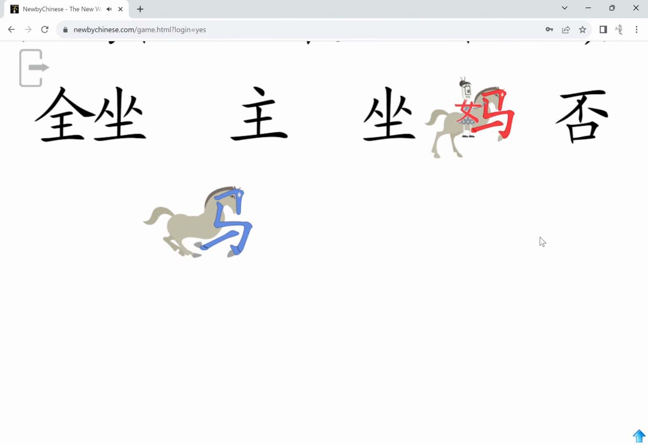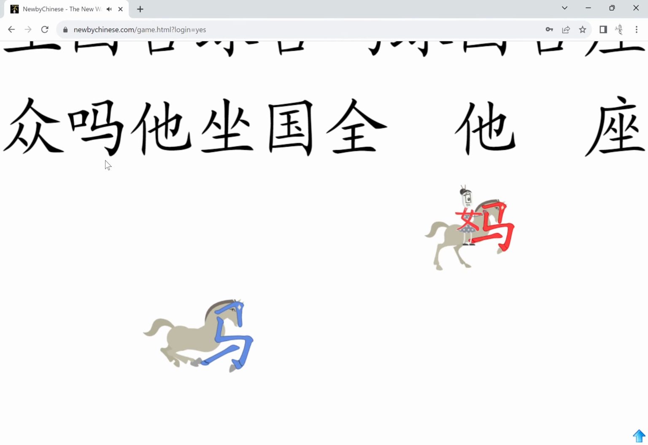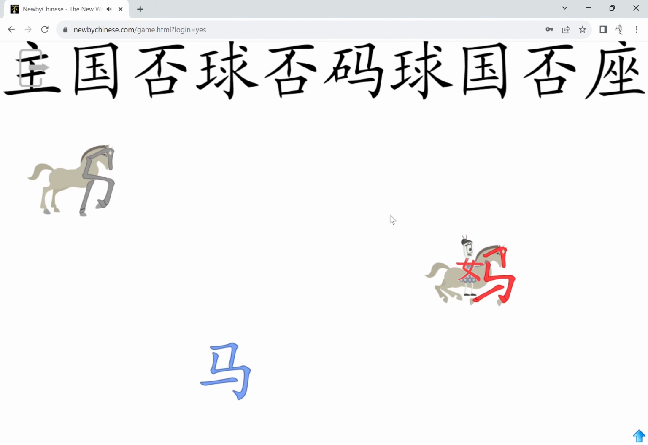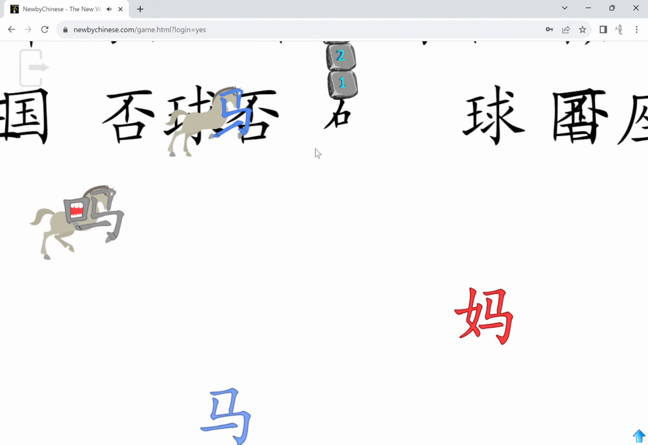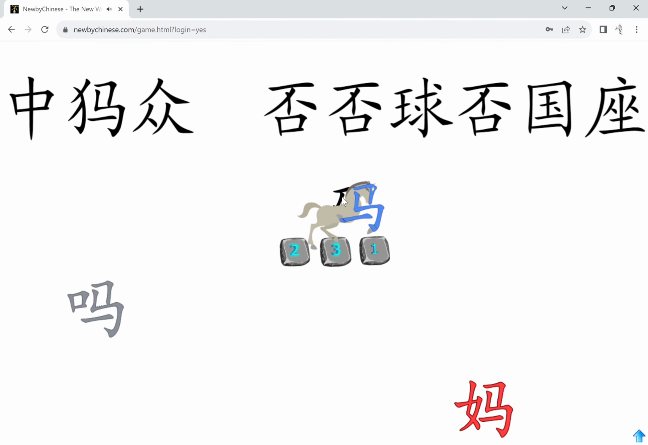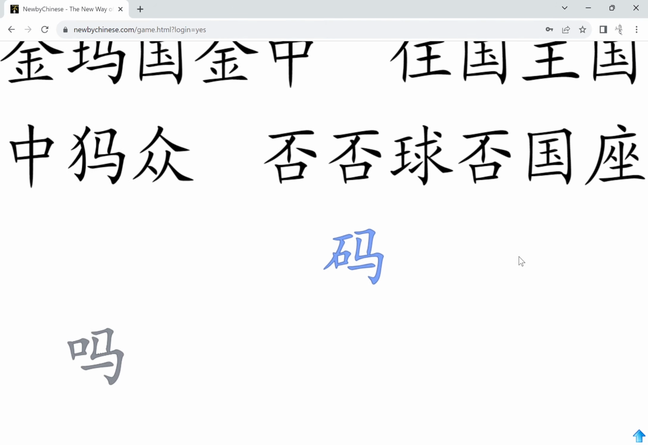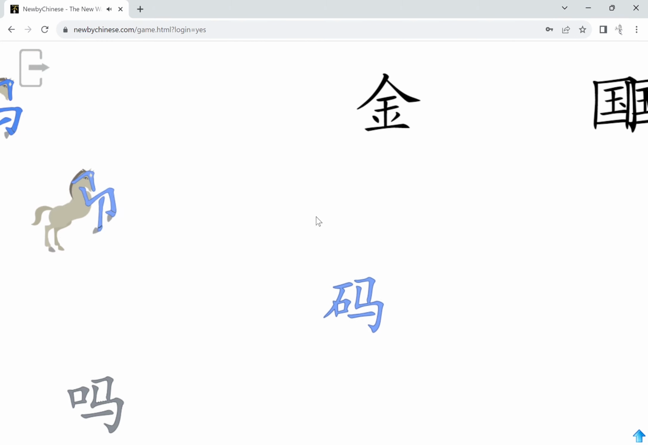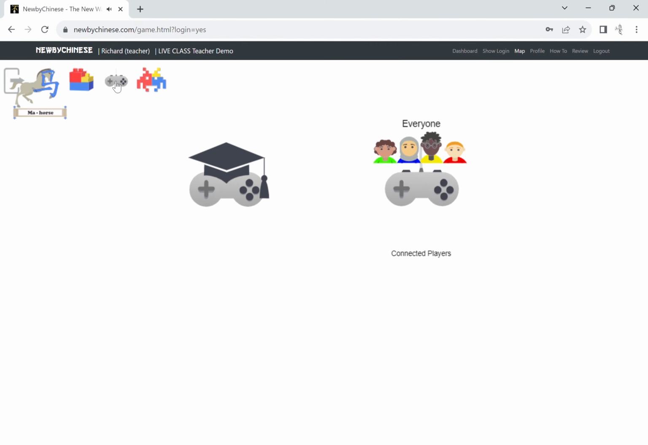Horse, okay, mother, and you'll see they've been stacked quite deliberately and sequenced. Because the difference between ma and ma is this stone radical, which is quite like the mouth, and so on. Okay, excellent.